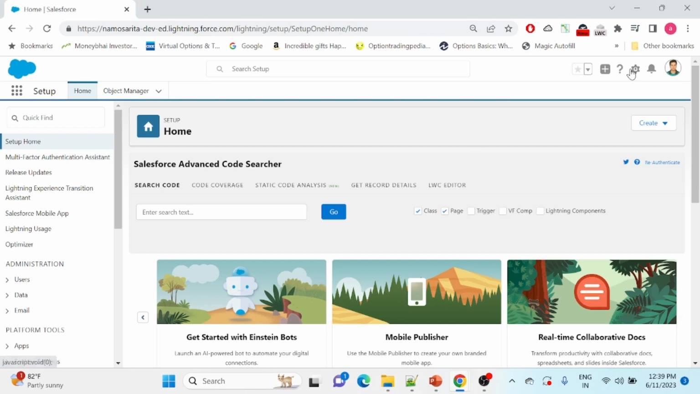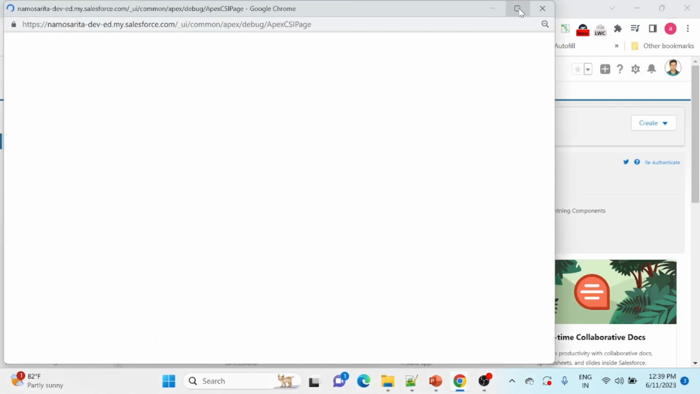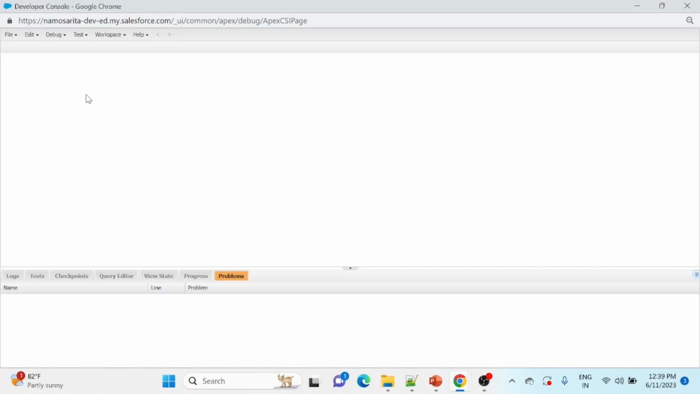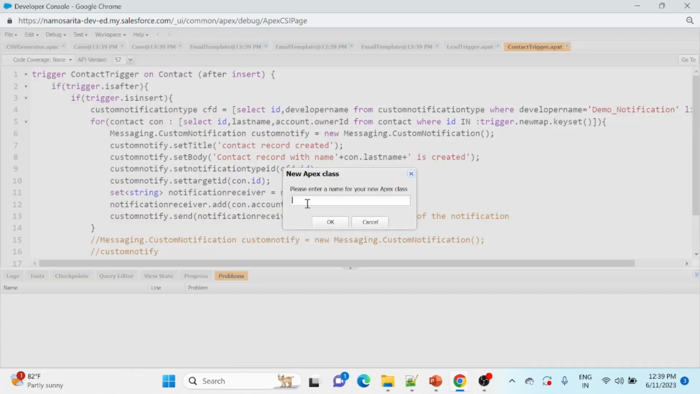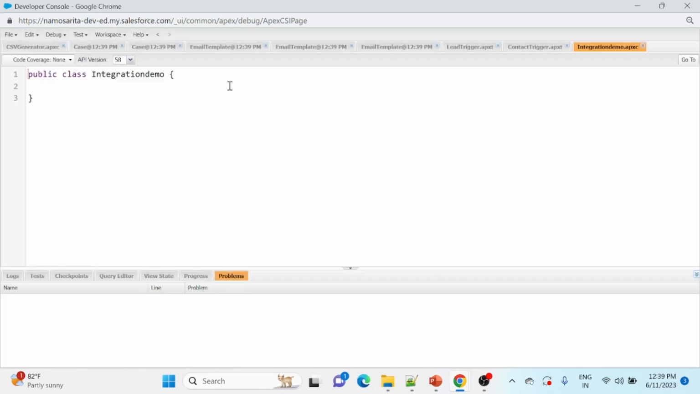For this, I'll go first to my developer console, and I'll create a new class here. I'll put IntegrationDemo, and I'll click okay. So this has created a class for me, public class IntegrationDemo. Now what I'll do, I'll use public static void. I don't need any kind of response, I'm just keeping it as void. Now I'll use testIntegration. Okay, so this is my class, and this is my method name here.